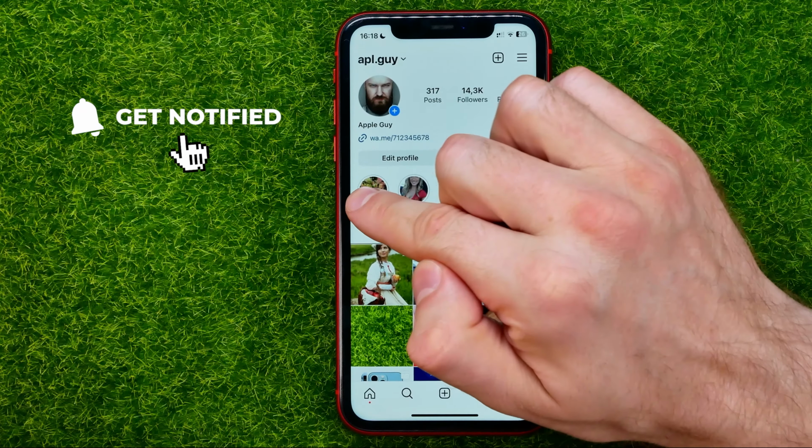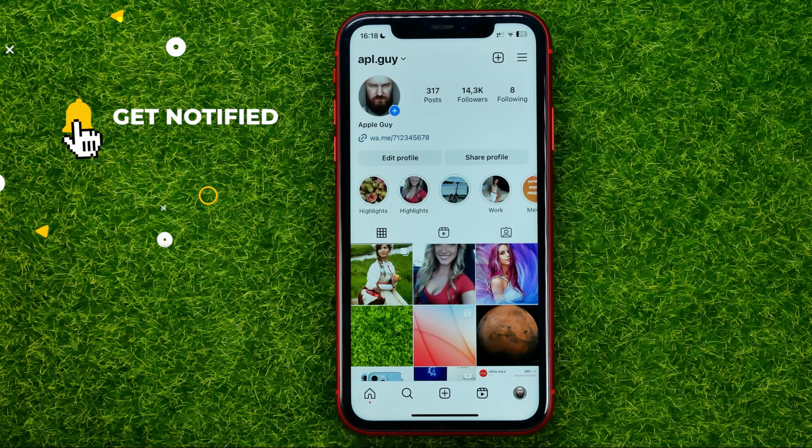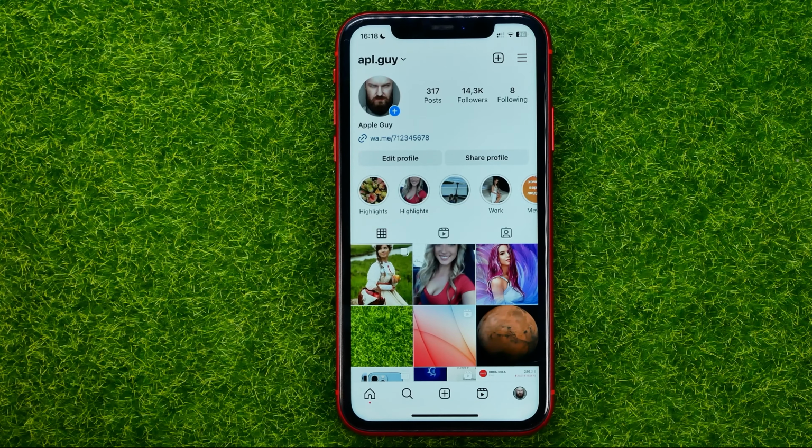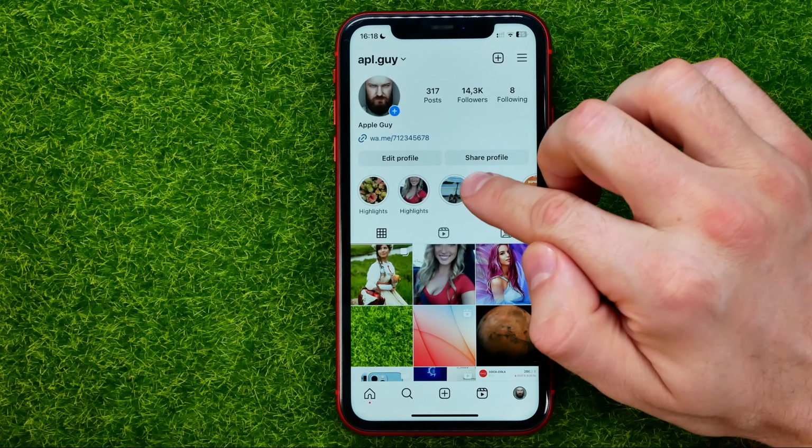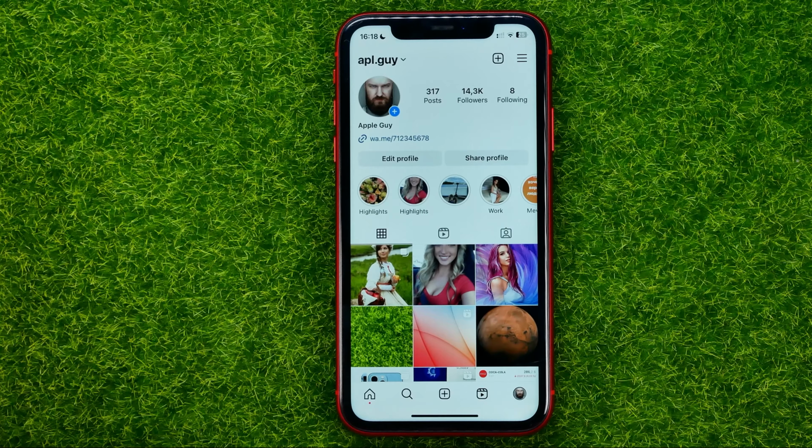So let's get started. First off, open up the Instagram app and then go to your profile page. That's where you can easily find your highlights. Highlights are basically your archived stories, which you can put right here in such circles on your main profile page.